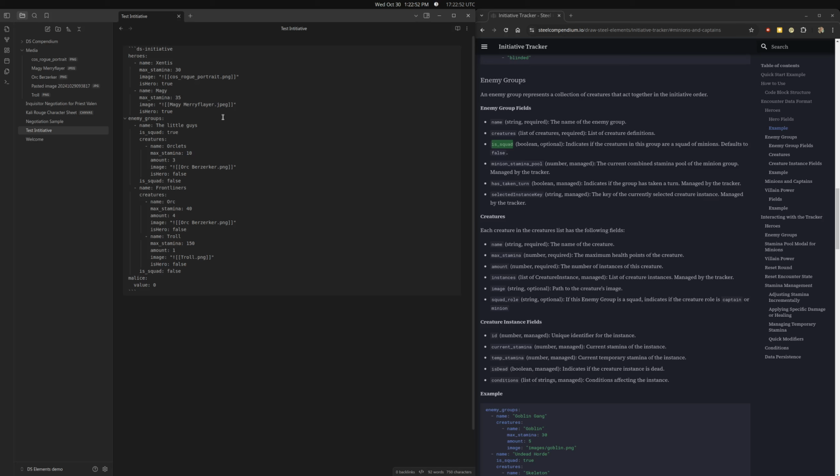So this is a squad, a minion group, and then other than that, let's say the orklets, they're not here. Why is that here? That's because it fills it in anyway. What do we need? Squad roll. Squad underscore roll. That's here. String, optional. If an enemy group is a squad, indicates the creature's role as a captain or a minion. So these are the minions.